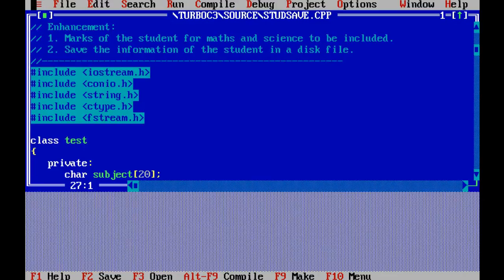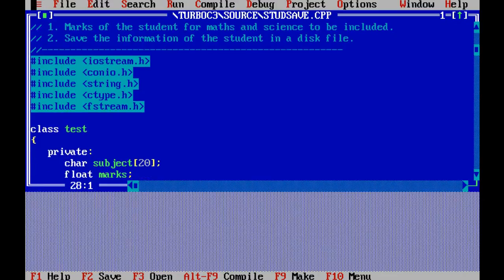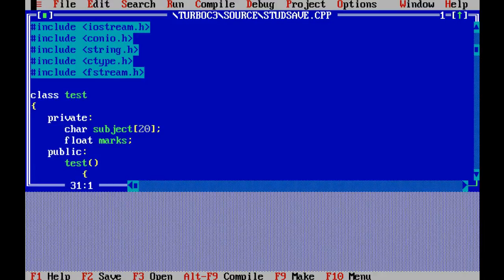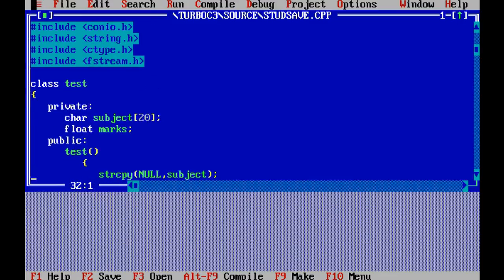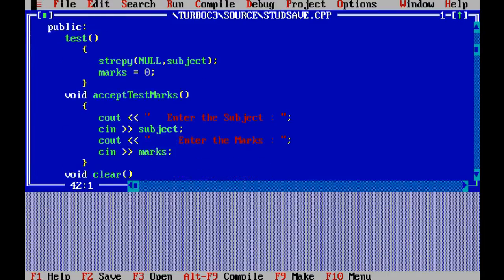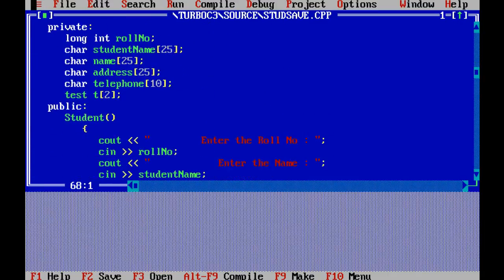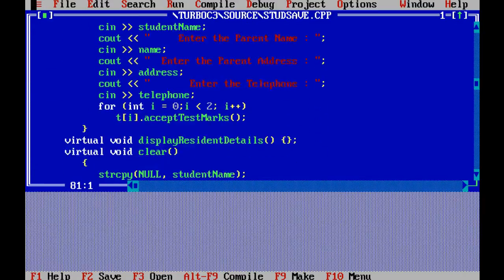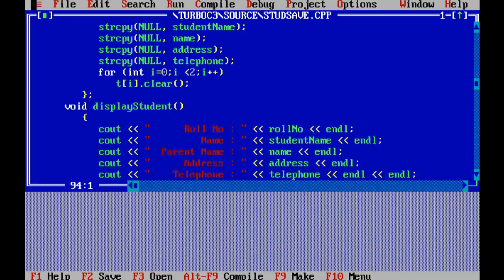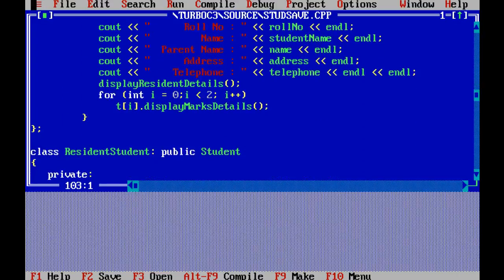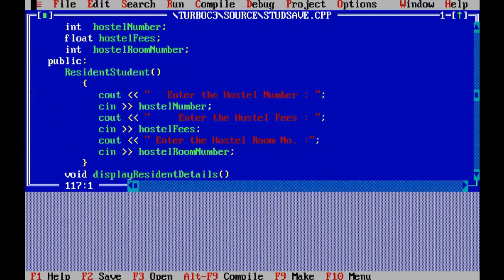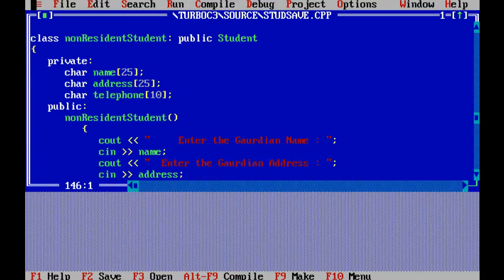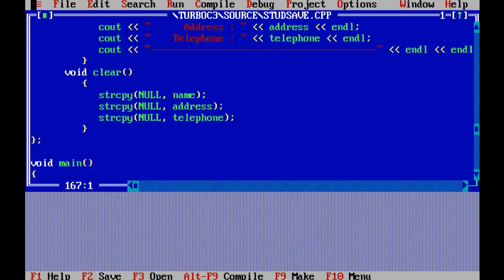Okay, now I have already done it, so let's go through it. We will not bother with the include as of now. We started off with iostream, conio.h, string.h and ctype.h. Let's go through the program and then we'll come back to it. Okay, this class remains the same. Student again remains the same. There is no changes, right? Everything remains the same. Resident student also remains the same. Okay, non-resident student also remains the same.